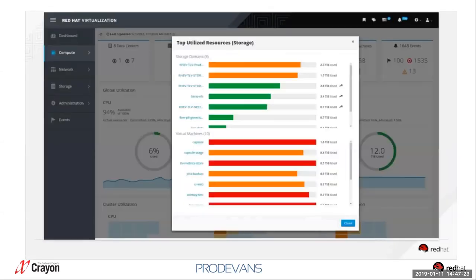Here is the top utilization of resources, for storage domains and virtual machines. You can see each and every virtual machine and how much utilization they have. Okay, so in green they are okay, but here you can see the capsule is coming in red. It has utilized all the resources, meaning the 1.6 TB given to the capsule server is completely utilized. In a similar fashion, you can see matrix storage and LME test. So you can easily diagnose your storage and see the utilization, and it's very good because everything is visible like a graph.